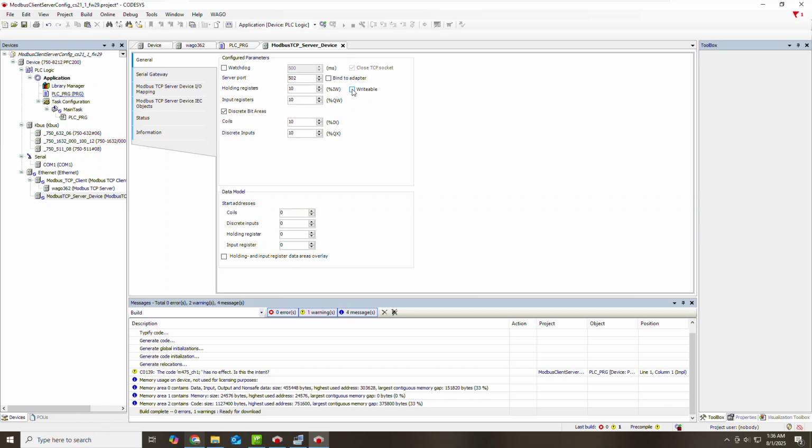There's a writable option, which then makes these two in the same memory area. So both the HMI, typically would be the client, can write to it, and then PLC can write to it. But be careful because you don't know who's writing to it, and they can easily overwrite each other. So I like to keep them separate.